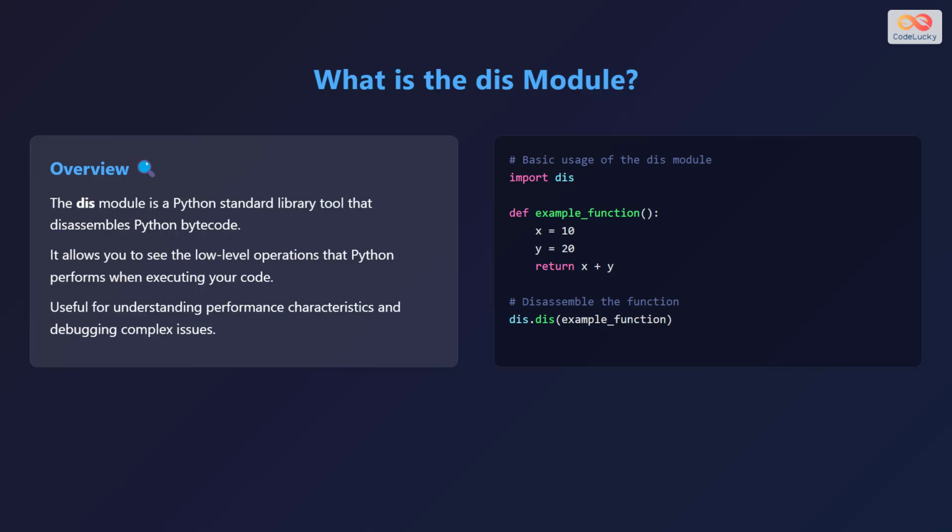The dis module is a Python standard library tool that disassembles Python bytecode. It allows you to see the low-level operations that Python performs when executing your code. It's useful for understanding performance characteristics and debugging complex issues. As an example, here's how to use the dis module.